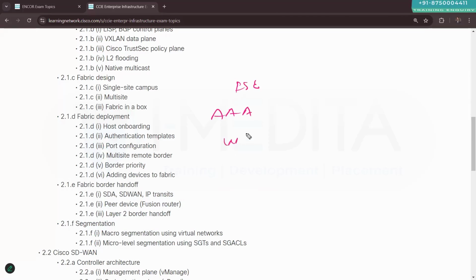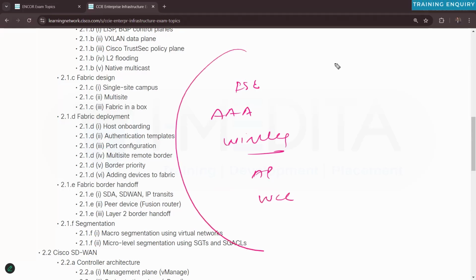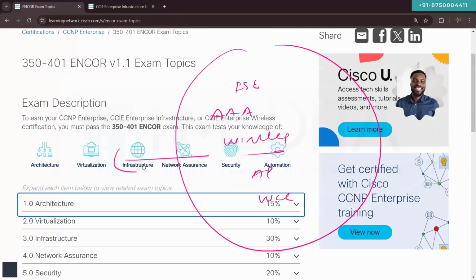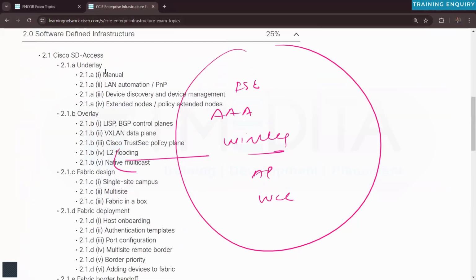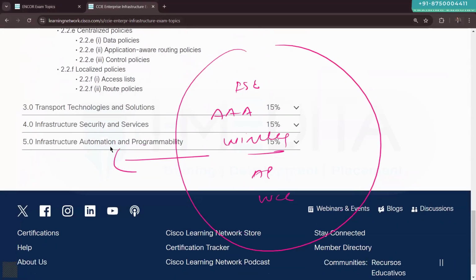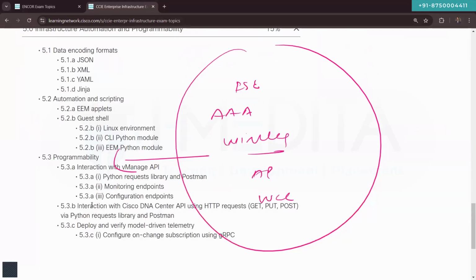We will talk a little bit about the wireless, AP, WLC, and all those things. Those things will be covered additionally, but our main focus is going to be on this content from the SDA in core and the CCIE Enterprise Infrastructure lab exam content. And at the very end, we do have the automation programming. So this part right here, interaction with the DNA Center using the API, will also be covered.